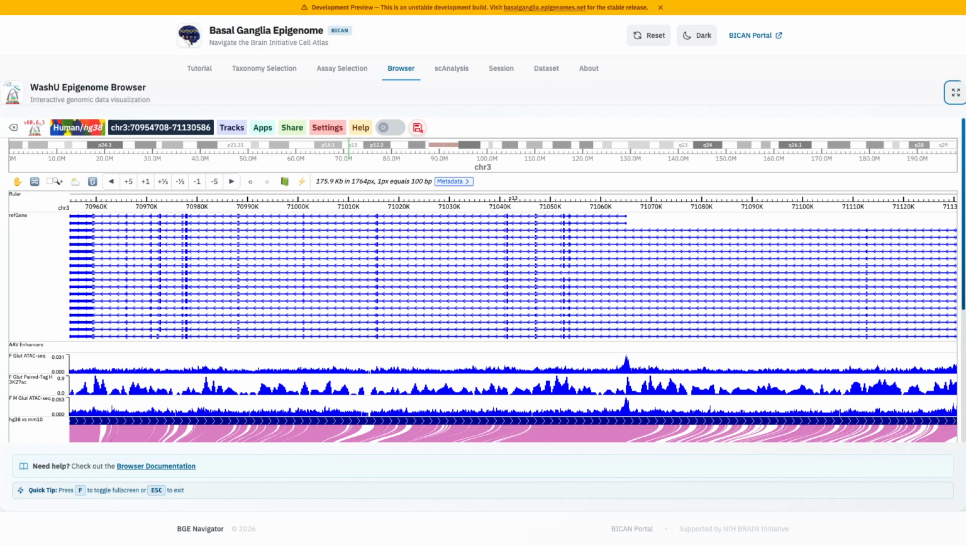That is the core workflow of the BICAN Basal Ganglia Epigenome Navigator. Start from the landing page, select cell types in the taxonomy selection, choose tracks in assay selection, and visualize them in the virtual epigenome browser. This workflow lets users move from cell type selection to genome-scale epigenome visualization in just a few steps.